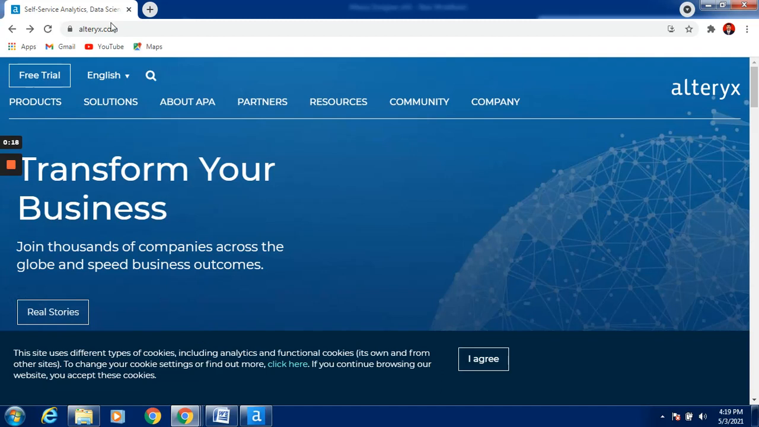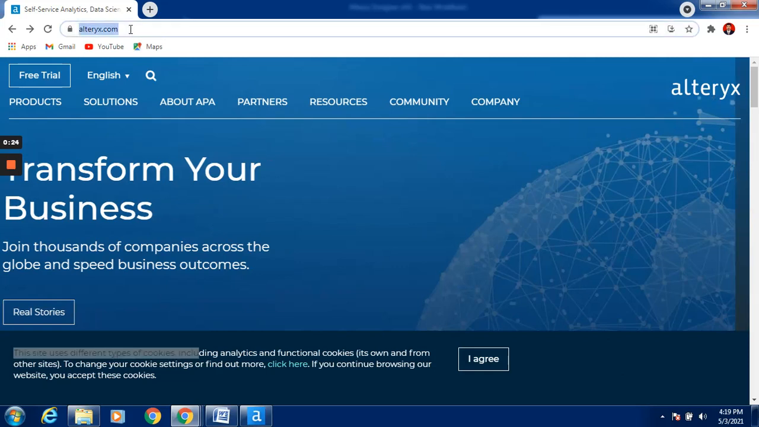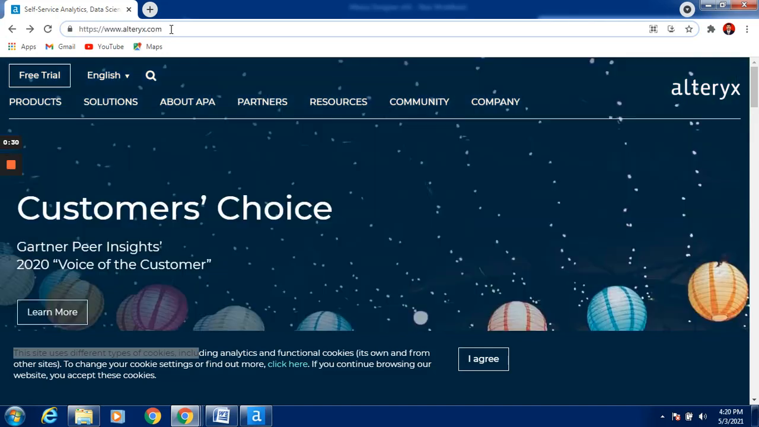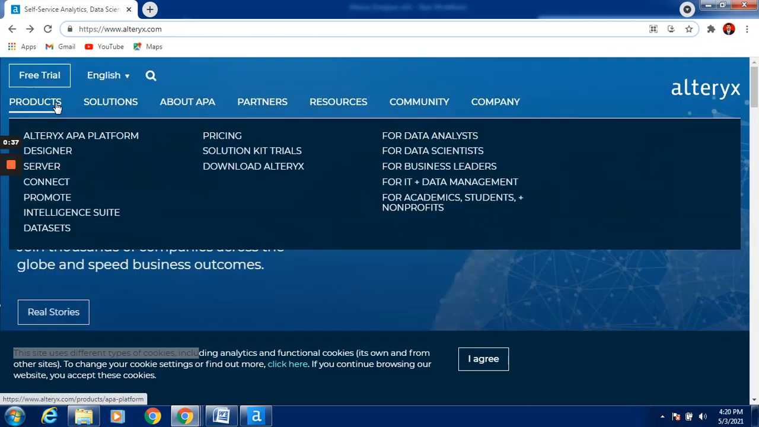So we have typed alteryx.com in the search engine space which we have provided, and we have got this website. Over here you can find Products. Just go to Products and click on Designer.